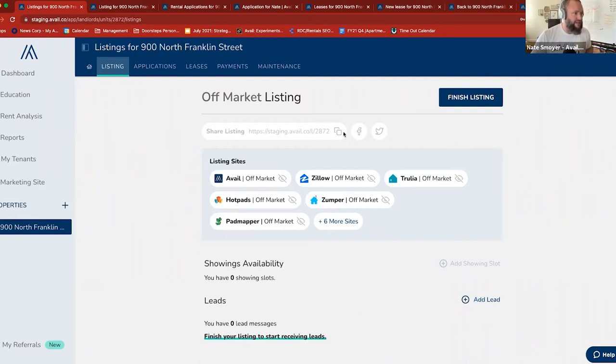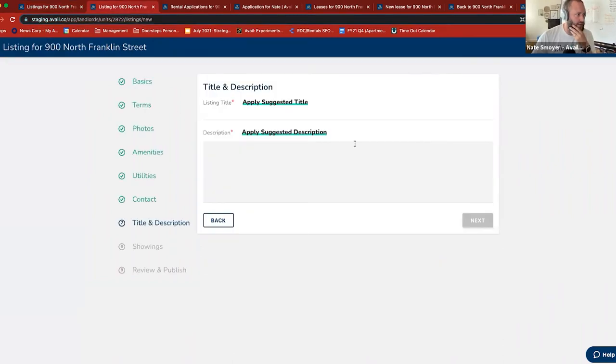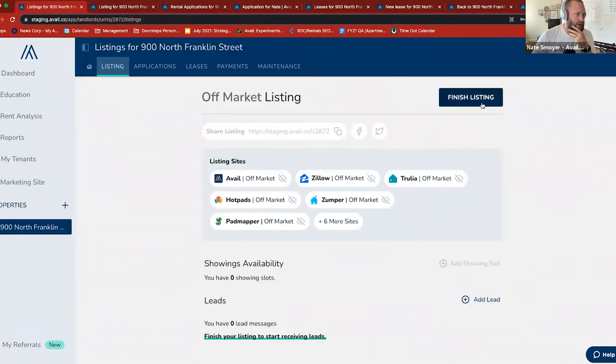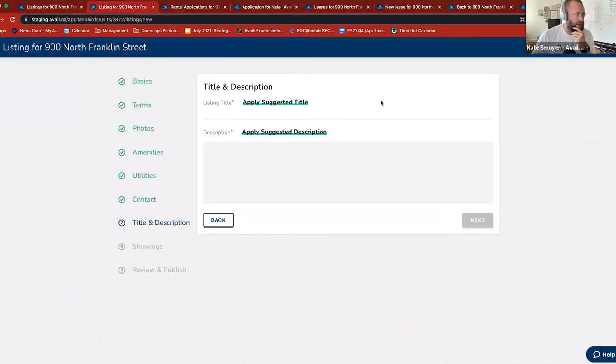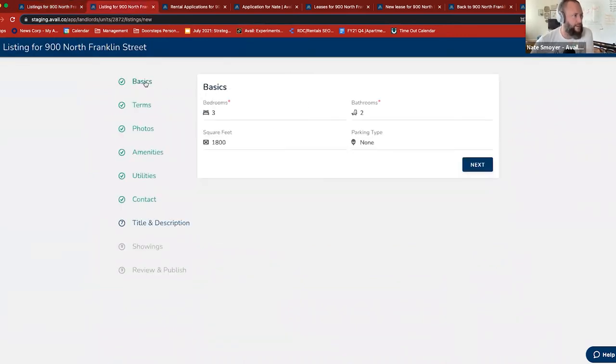We've built in some sharing features here, but I want to jump ahead a little bit, and I've already pre-built this. If we were to click building a listing, which would be here, it says finish because I've started. And I've started this listing here. It's really simple inputs, right? So we've got a 3-2, 1800 square feet, and a parking spot.